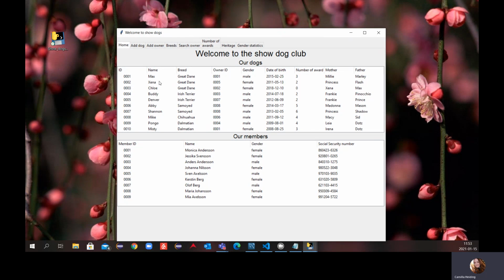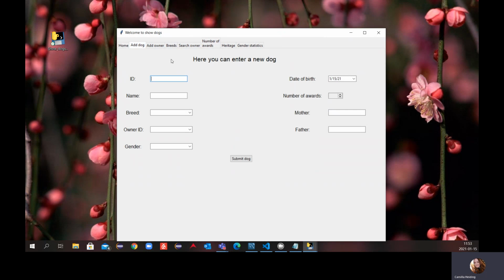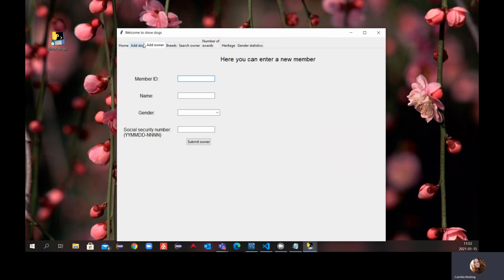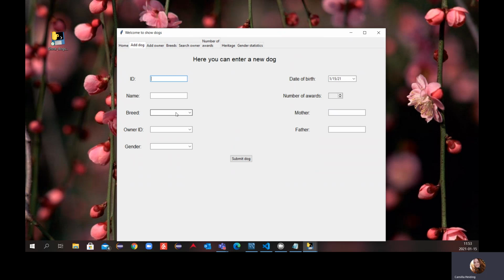I have entered some examples, and you can add a dog, and you can add a new owner and some other stuff. And I have some error checking. Like breed, you can only choose the ones from the database. It's a query that retrieves all. And you can only pick an owner ID of the members that are already in the database. And gender, you can only choose male or female.